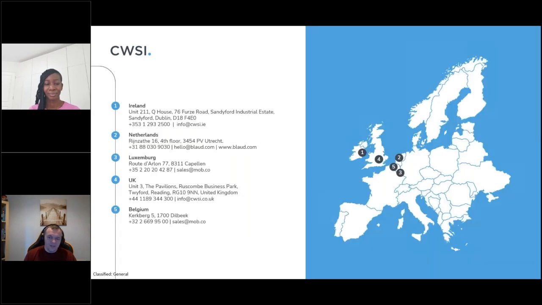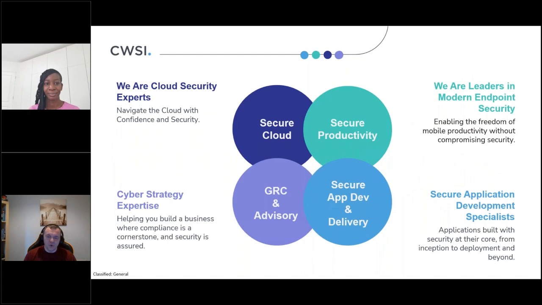We currently have offices across many locations in Europe. You can see them on the screen. Our main office is in Ireland, and then we have branch offices in UK, Netherlands, Luxembourg, and Belgium. So our company is split into 4 main pillars, and I'm just going to briefly cover the pillars themselves here.